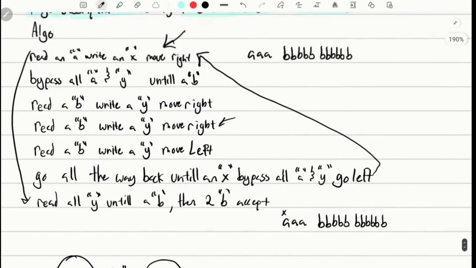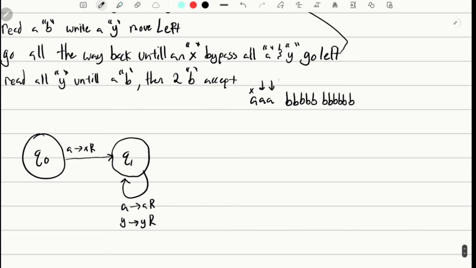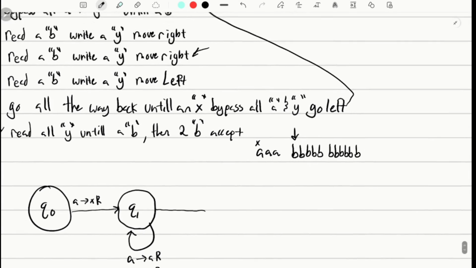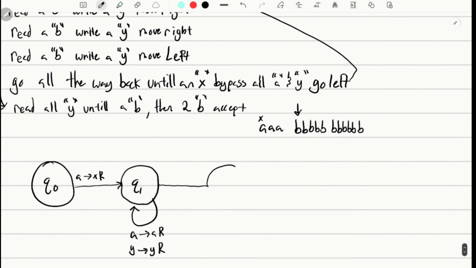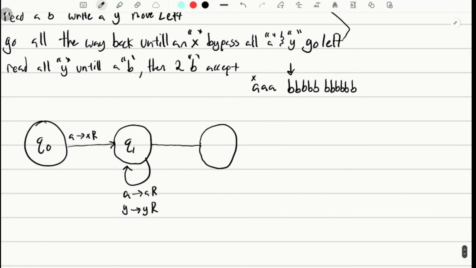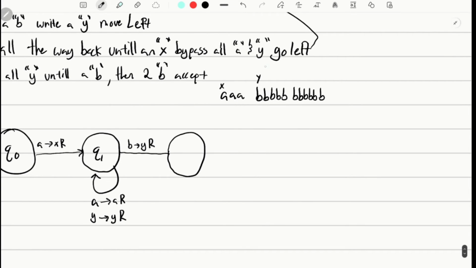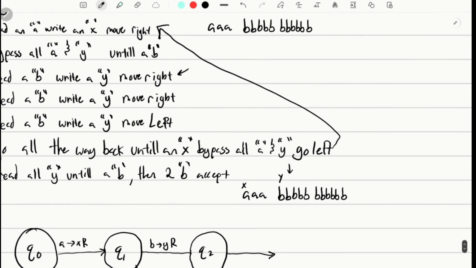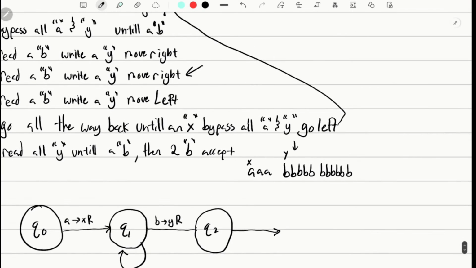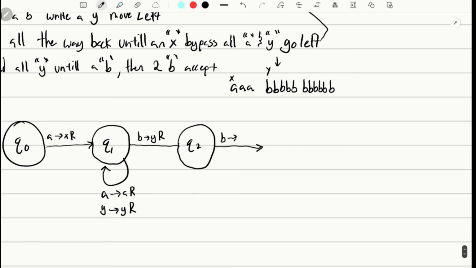So we're going to read all A's. You read this A, read this A. Now we're sitting above this B. So now we read a B, we're right here. Read a B, write a Y, move to the right. Write a Y, and now we're sitting right there. And then we'll call that Q2. I'm literally just following the algorithm step for step. And then we're right here. Read a B, write a Y, move to the right. Read a B, write a Y, move to the right.